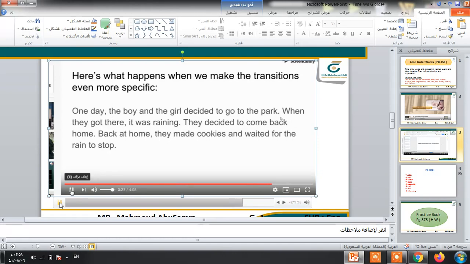The next transition that I used was when they got there, it was raining. So the phrase when they got there shows that the boy and the girl got all the way to the park, and when they got there, it was raining. The next transition that I used was back at home. This tells the reader that the boy and the girl made it all the way back home, and that was where they made the cookies and waited for the rain to stop. So see how using transitions that are very specific and tell when things are happening in your story are going to make it more interesting and less confusing for your reader. That's why we use them.